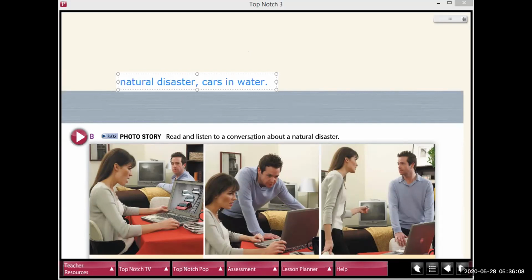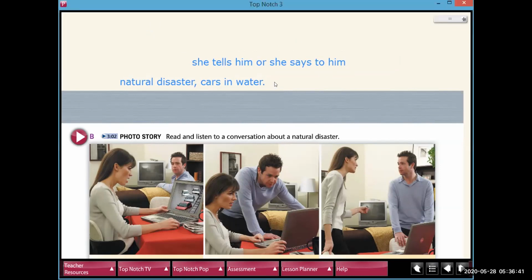In the second image, the girl says to him, come on, you need to see this. It's a natural disaster. Look, what's happening? I don't know. And in the third one, maybe they are discussing that. Okay.